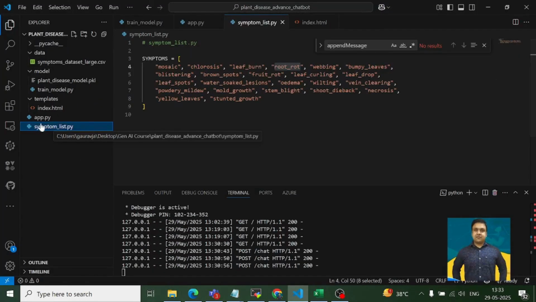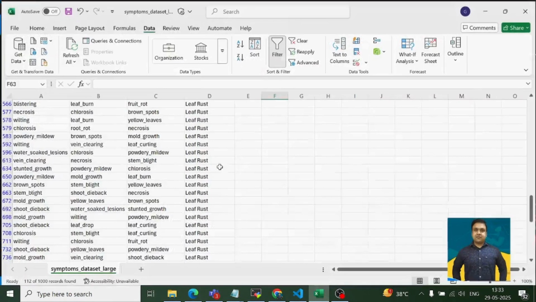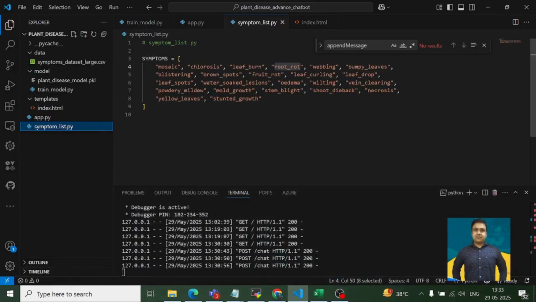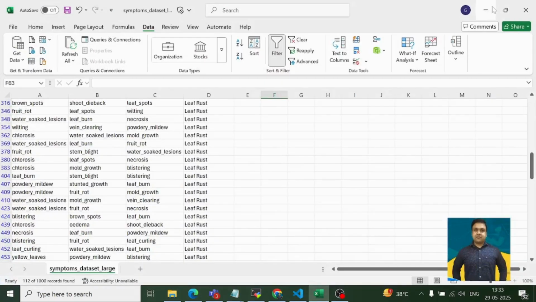This is the code. Okay, so now we have this symptom underscore list in which we have passed all the types of symptoms we have in this file. There are a number of symptoms. I have not listed down everything here, just the ones with the help of which I can demonstrate this application. If you want, you can add more based on these records over here.